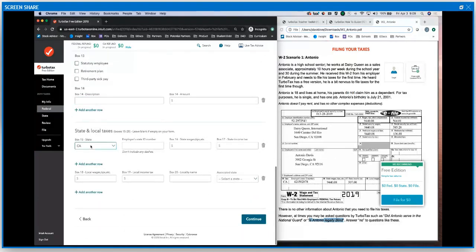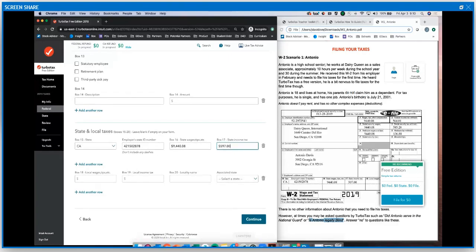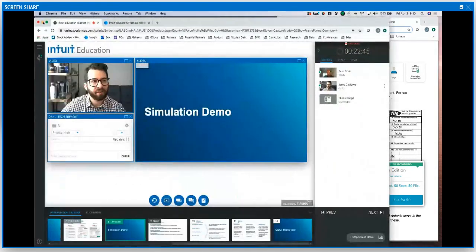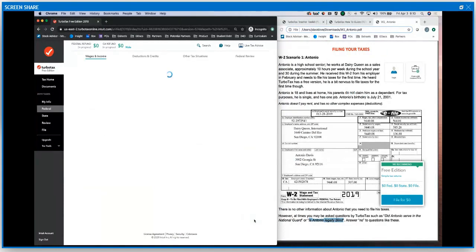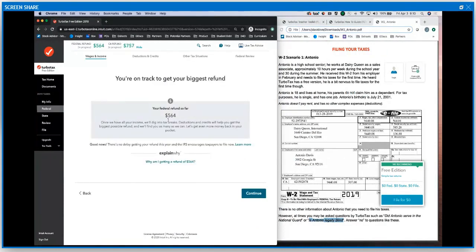Okay, so now what is our state employee ID number? We have 4215-02878. State wages, 08, and then 59700. Great, okay. Now if you guys give me 1 second here, I just want to make sure that I'm keeping on time. Great, okay, gonna minimize that again. All right, so now looking at 18, looks like it's not there, so let's go ahead and click continue. All right, looks like we are getting a refund so far. So we've got $564 coming back to us.